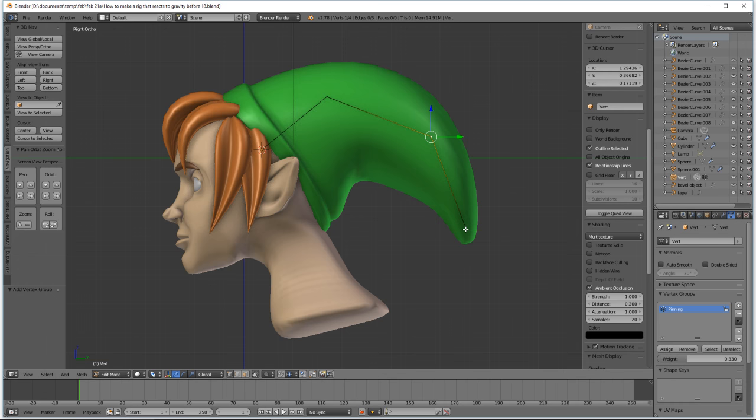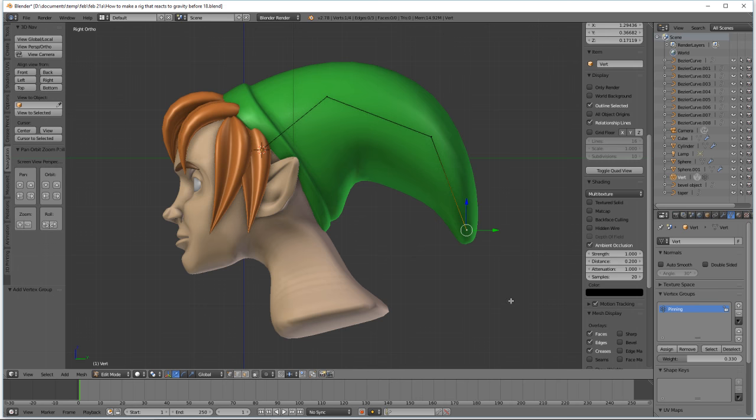Okay, so now we're going to select our last and fourth vertex. We're then going to click here and enter a value of 0.15 and press enter to lock that value in for the slider. However, to have Blender remember what we're doing, we need to click assign.